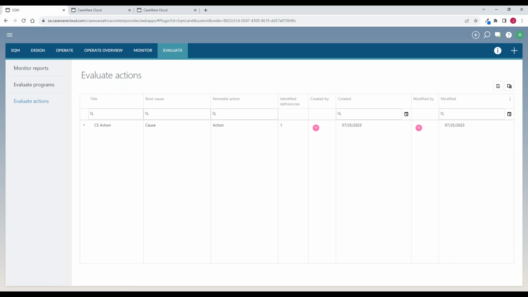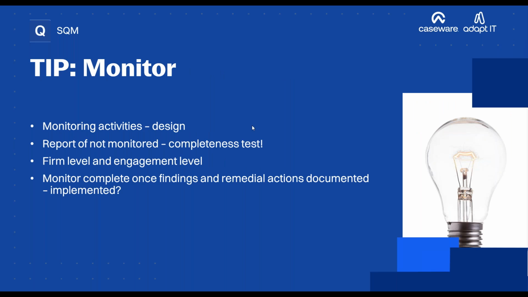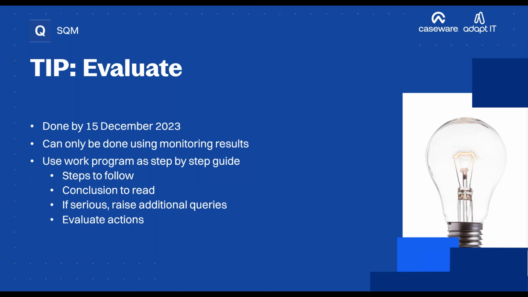Okay. Just in terms of the tips as well, I skipped the monitoring tips now. Remember, your monitoring activities must be designed. Use that report of not monitored as a completeness test. If there's anything on your report not monitored, you might still need additional monitoring activities. You'll do your monitoring at both firm and engagement level, and your monitoring is only really completed once your findings and your remedial actions is documented. If it's not all implemented, that's fine, because some things take time. But only once all of this is done can you actually go to the evaluate stage, where the evaluator then has to complete their part.